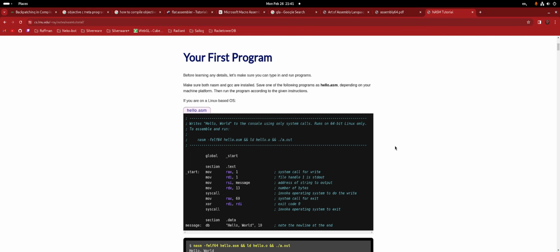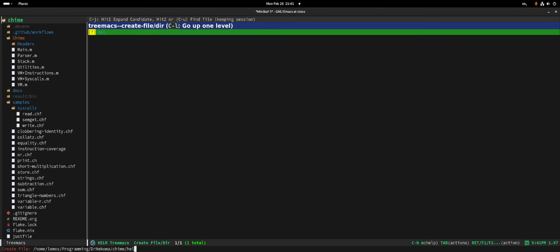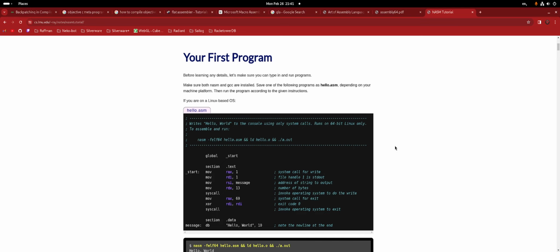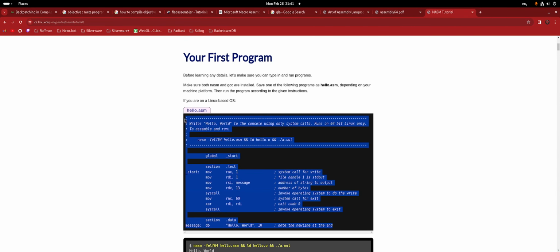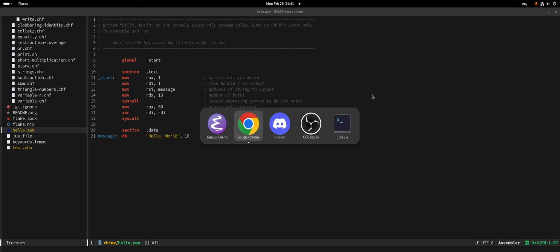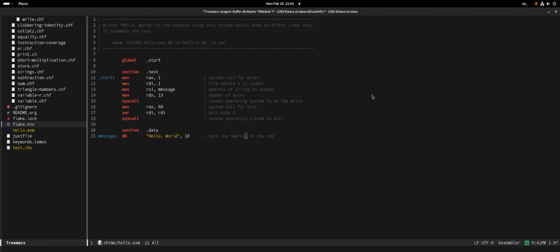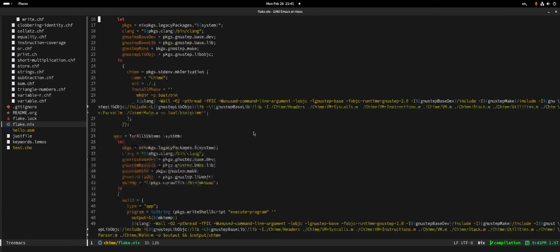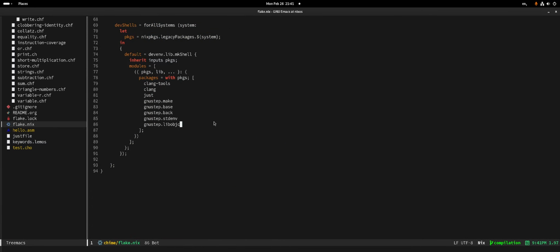Okay, let's just start writing an assembly already. So this is gonna be a hello asm. I'm gonna grab this program, throw it in here. I do have a mode for it for some reason. Okay. And we also need the toolchain. So let's go to the flake. Let's go down here. I'm gonna just put NASM in here and see what happens.